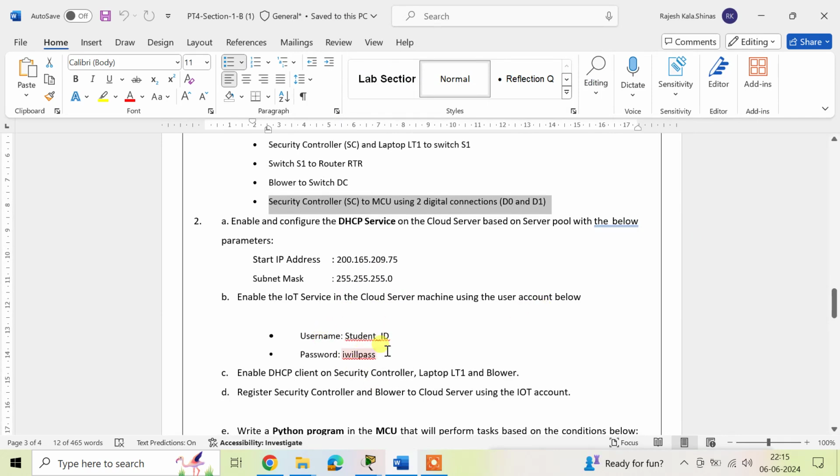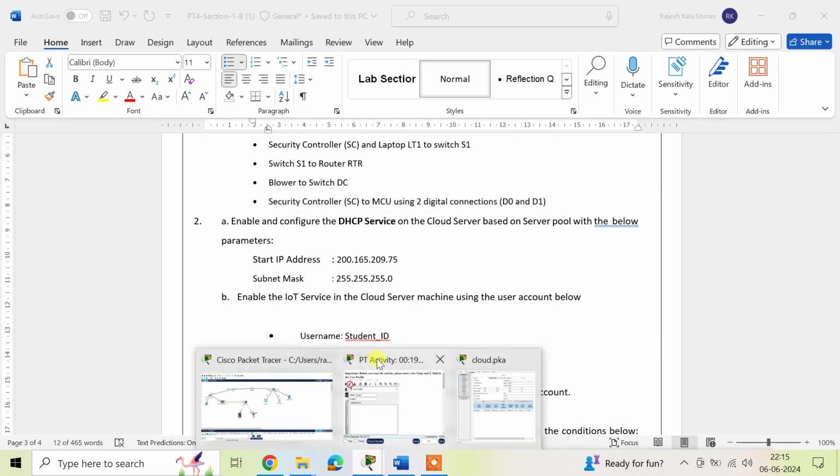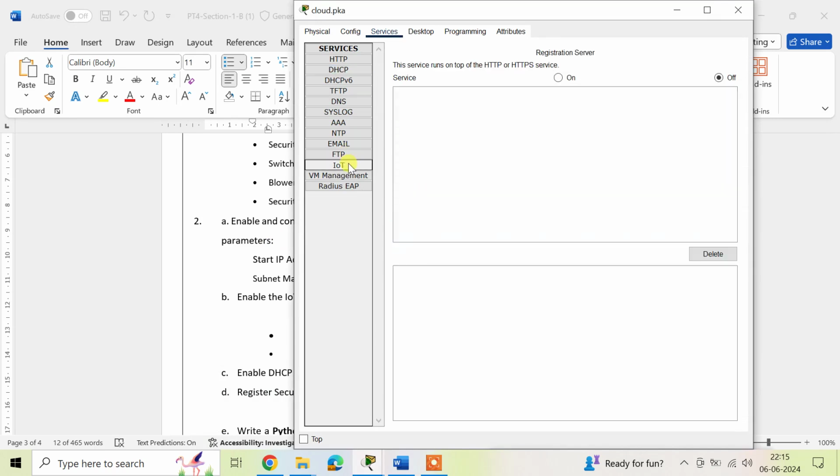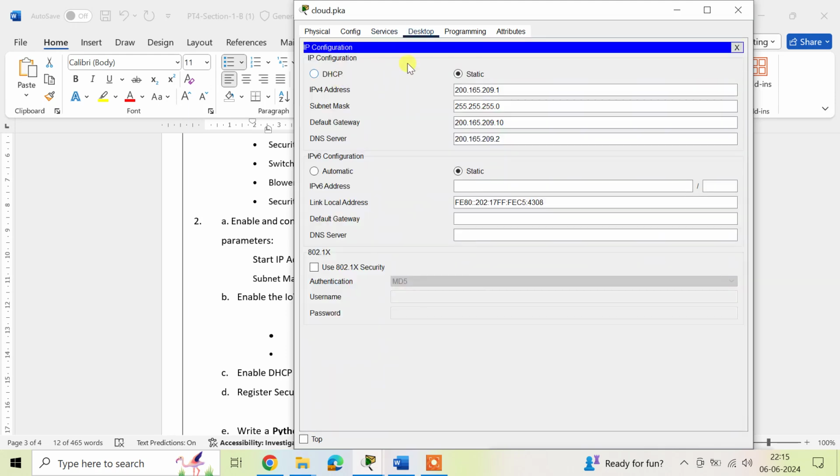Username is student ID, password I will pass. Okay. So I'll go here. In Services, again, enable IoT by clicking on. Now I want to check the IP address of the server: 200.165.209.1. This is the IP address of the server.